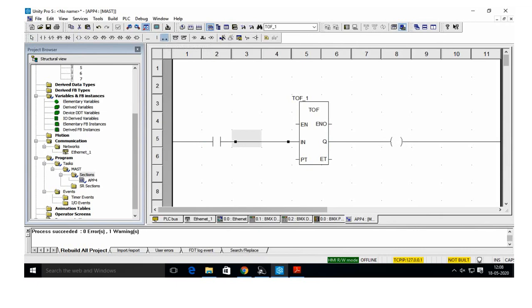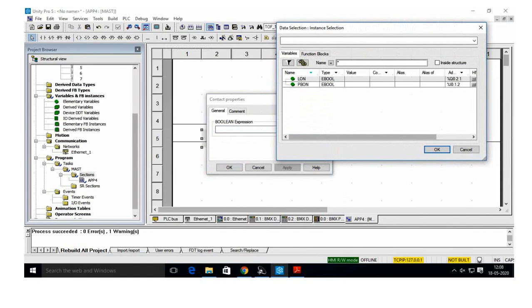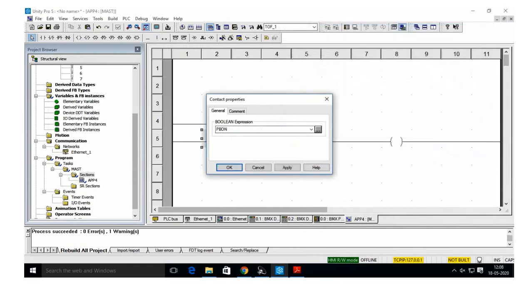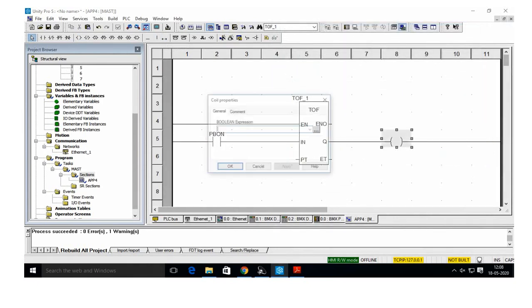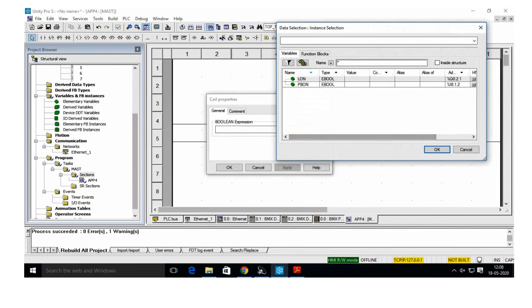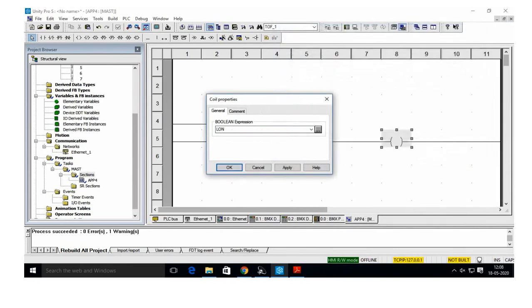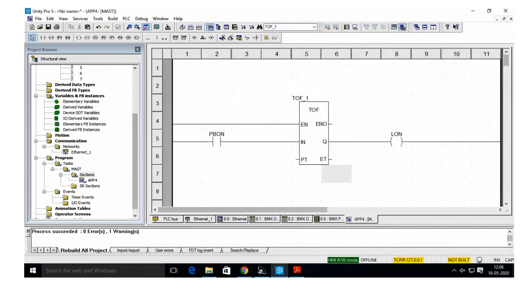Now enable the switch. Assign the input switch address as PB on. Assign the output coil as L on. Give the preset time as 5 seconds. Now we'll build the program.